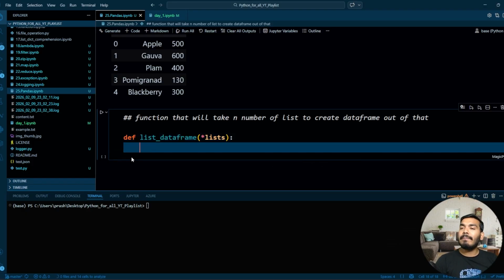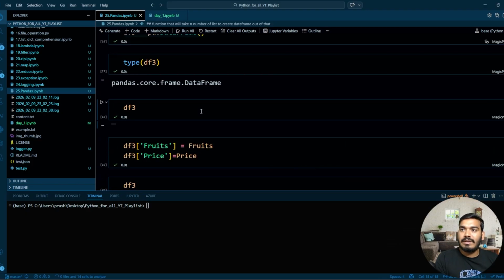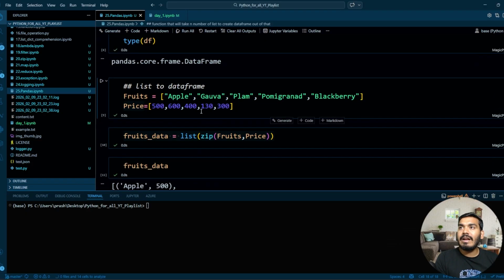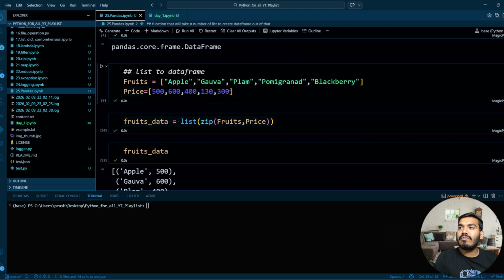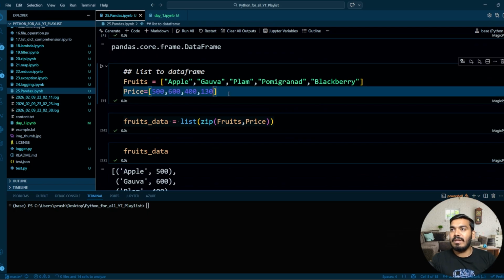Now, once we pass this over here, we first have to check whether all the lists we have passed have the same length or not. If the length is not the same, it will create a problem. How? Let's see over here. What I'll do over here is remove one of the prices from this.